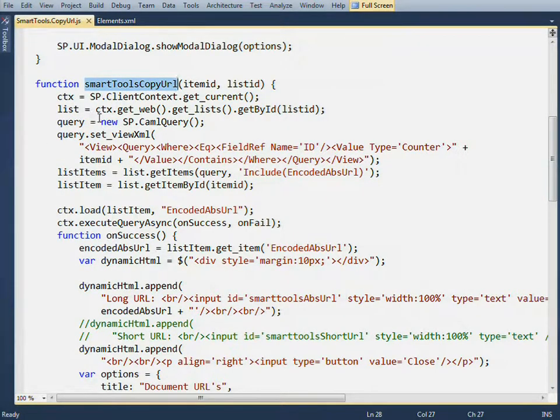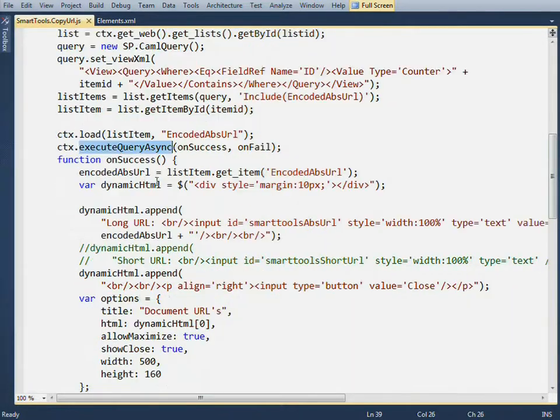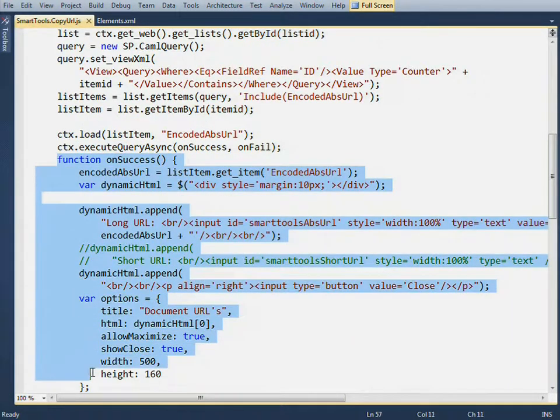I'm going to build up a small CAML query that will look up the information. What's the information that I'm interested in? I'm going to retrieve the encoded absolute URL. That's the full URL pointing directly to the document stored in the document library. We will execute the query async, and hopefully we will get in the success function.